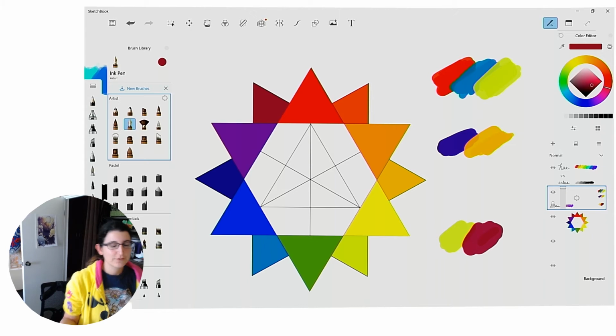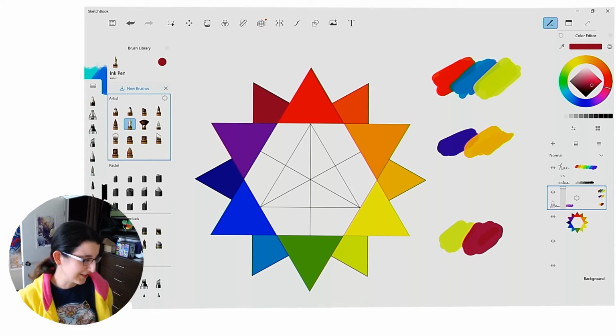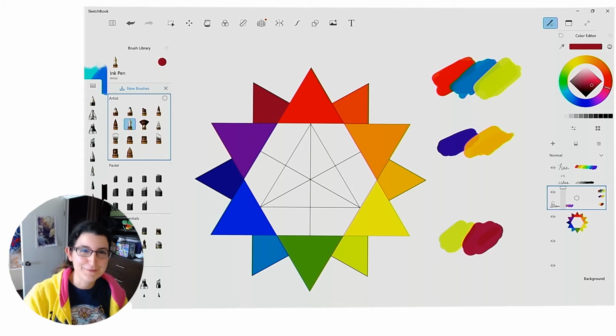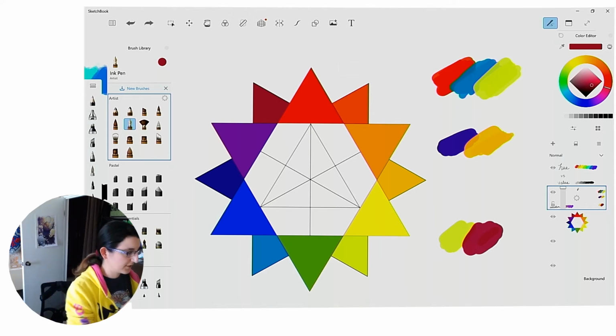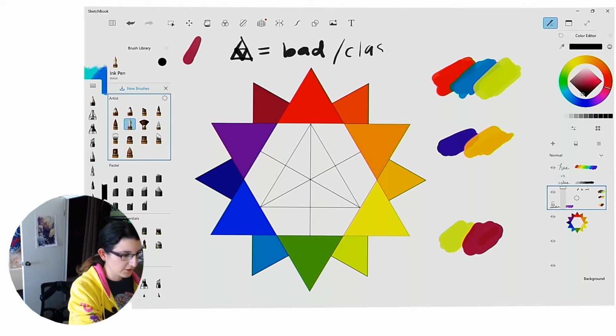But another thing to avoid is colors that make up a Triforce. And you guys know how much I love Triforces because I'm a huge Zelda nerd. Triforces are usually a good thing, but in the case of color, Triforce is bad. Let's make that a note so we know for future reference. Triforce, bad. Or clashing colors.